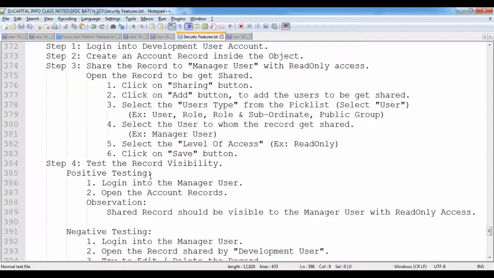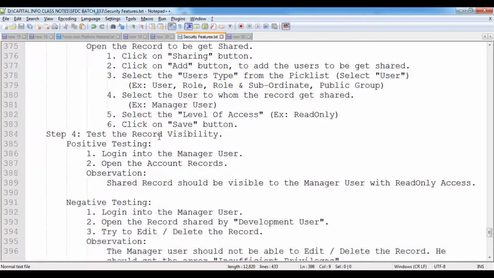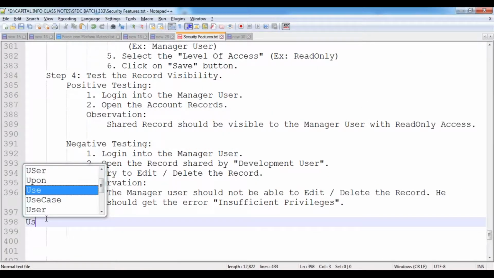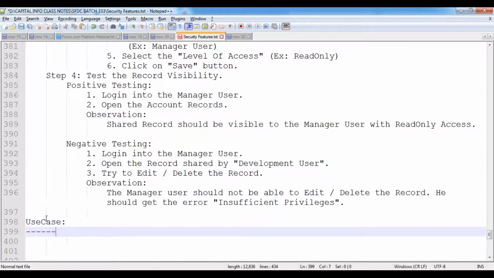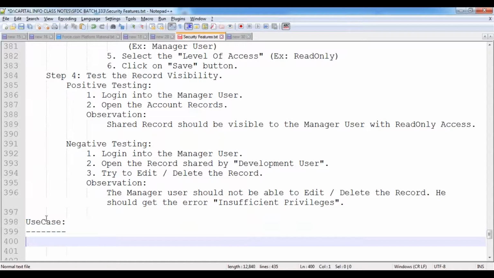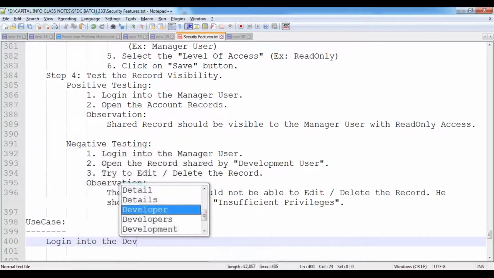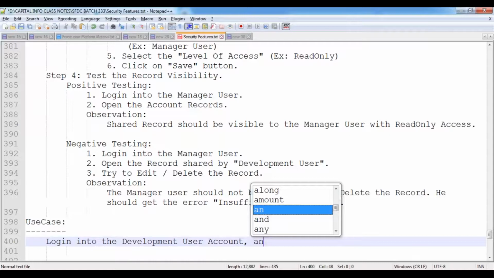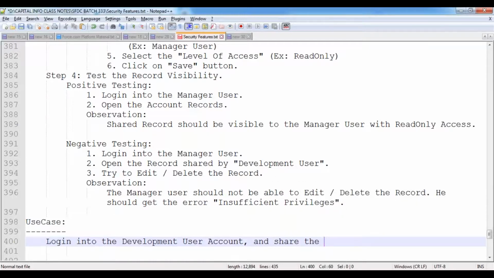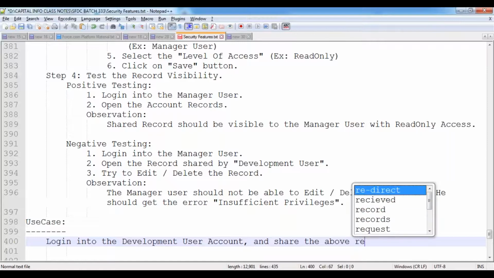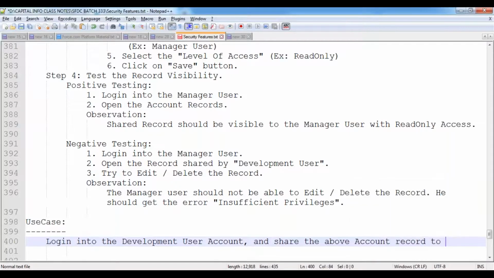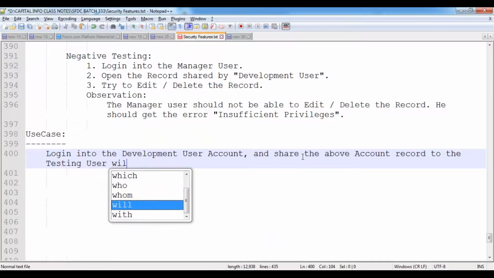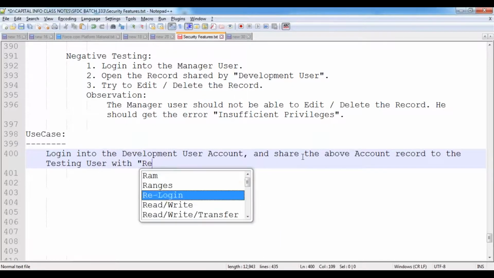Okay. The next one. One more use case. Log into the development user account and share the above account record to the testing user with read-write access.